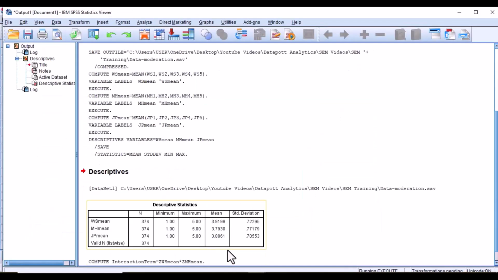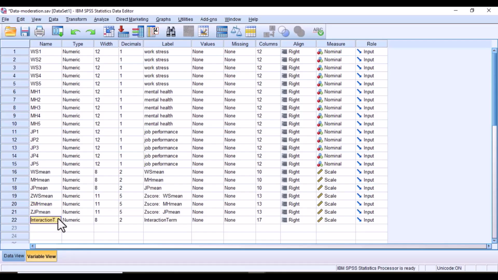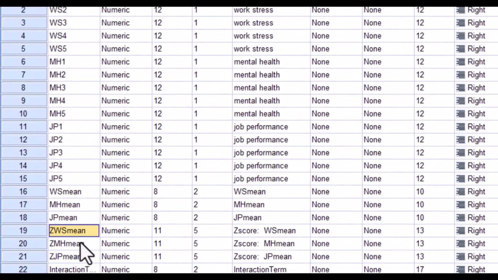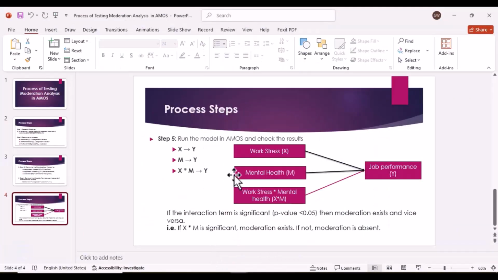When you click OK, you find that the interaction term has already been created. So now we have 4 variables: the independent, the moderator, the dependent, and then the interaction term. If we check our PowerPoint, we now have 4 variables just as we had in this model.